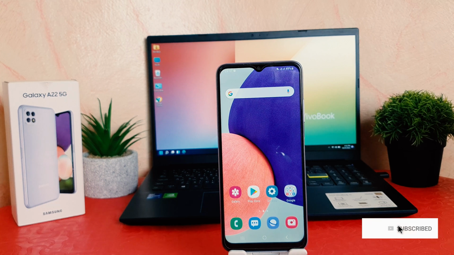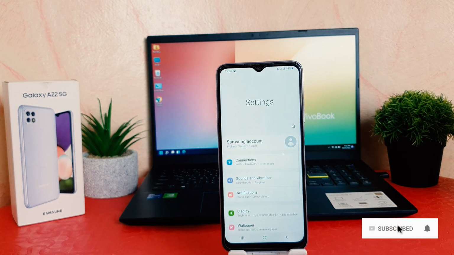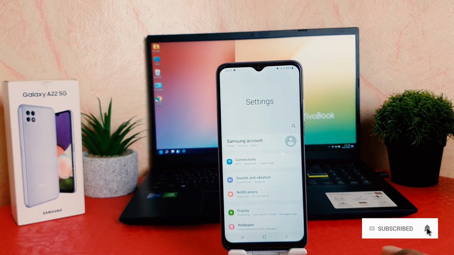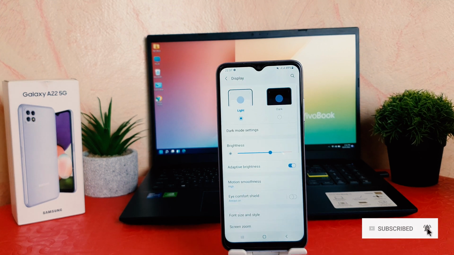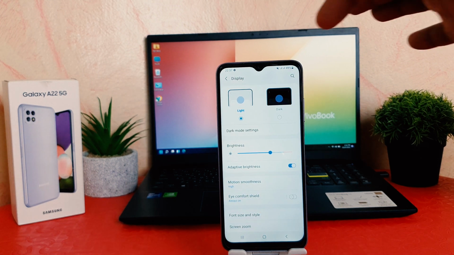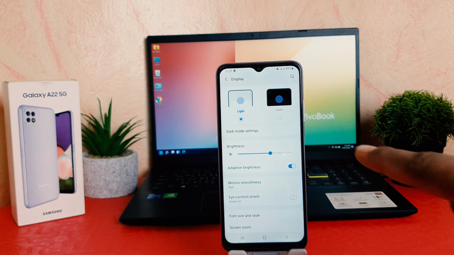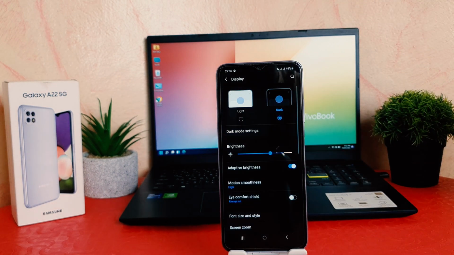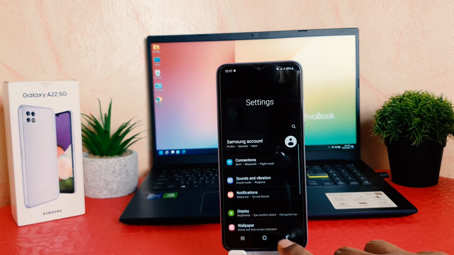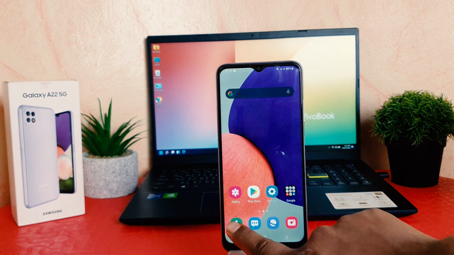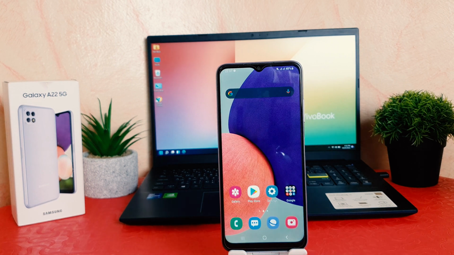In order to do that, you need to click on your phone settings section. After clicking over the settings section, you need to click here, display. After clicking over display, you're going to see something that says light and something that says dark. If you want to turn on dark mode, you can just simply choose this template and you're going to see immediately your phone, everything going to be changed into dark, which is really quite interesting.